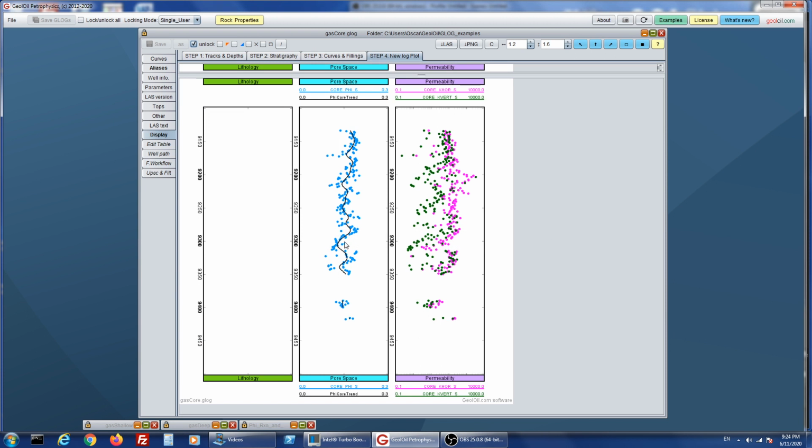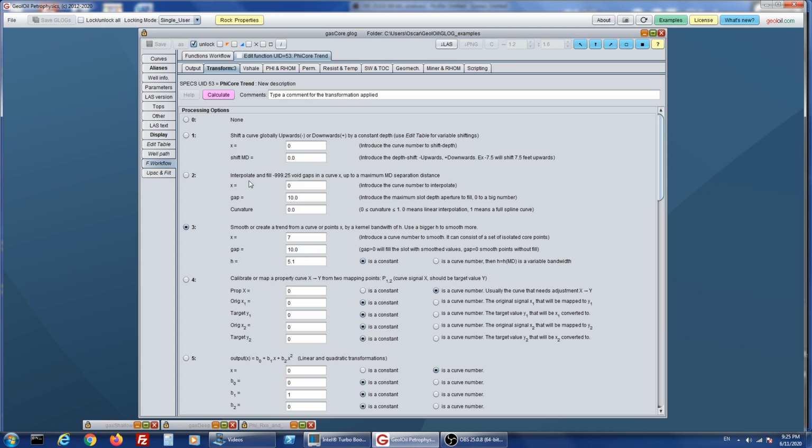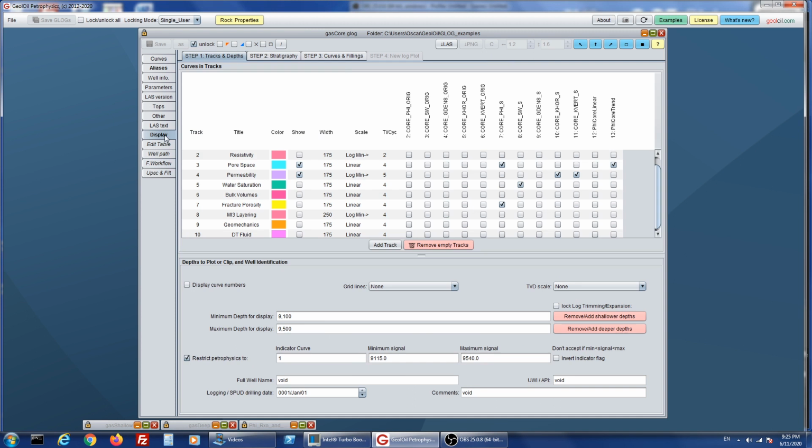Okay, file smooth. Okay, so we have trends. We have the same control on gap, so we can fill this gap from here to there. Let's see, delta TVD is 18. Let's put like 20. Put a gap of 20 and see it will fill somehow that.